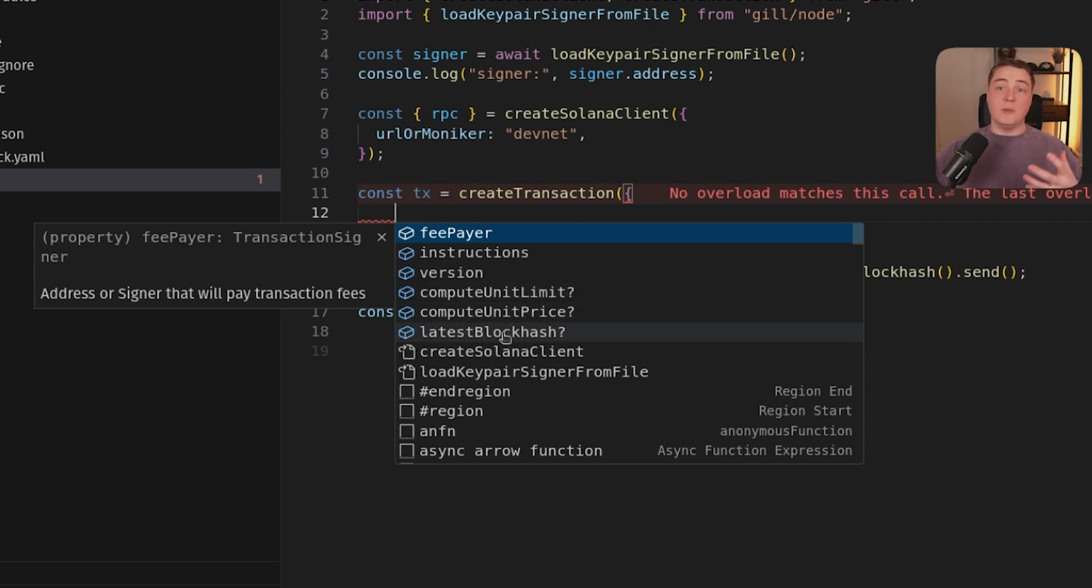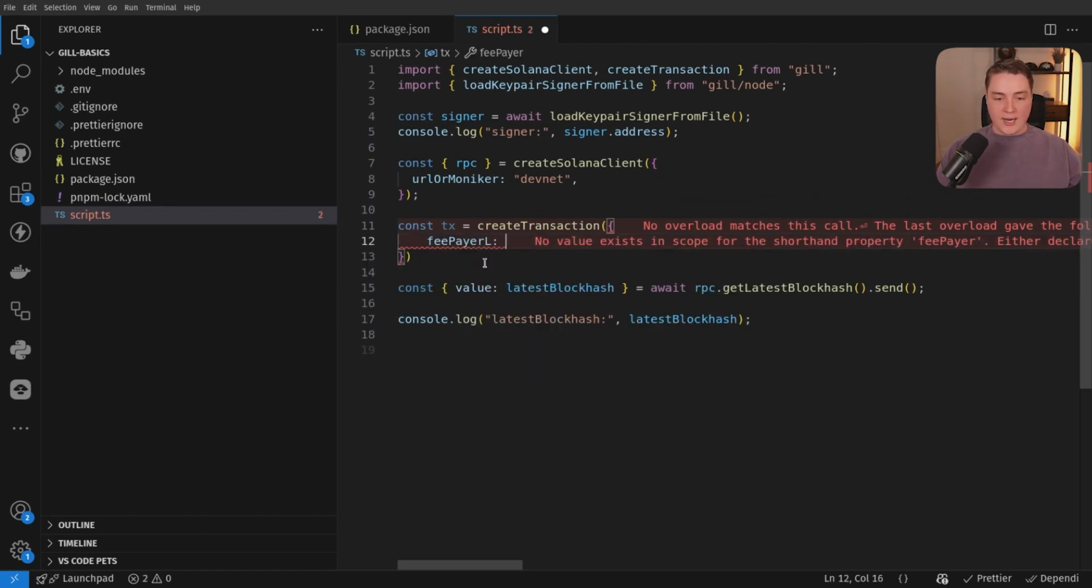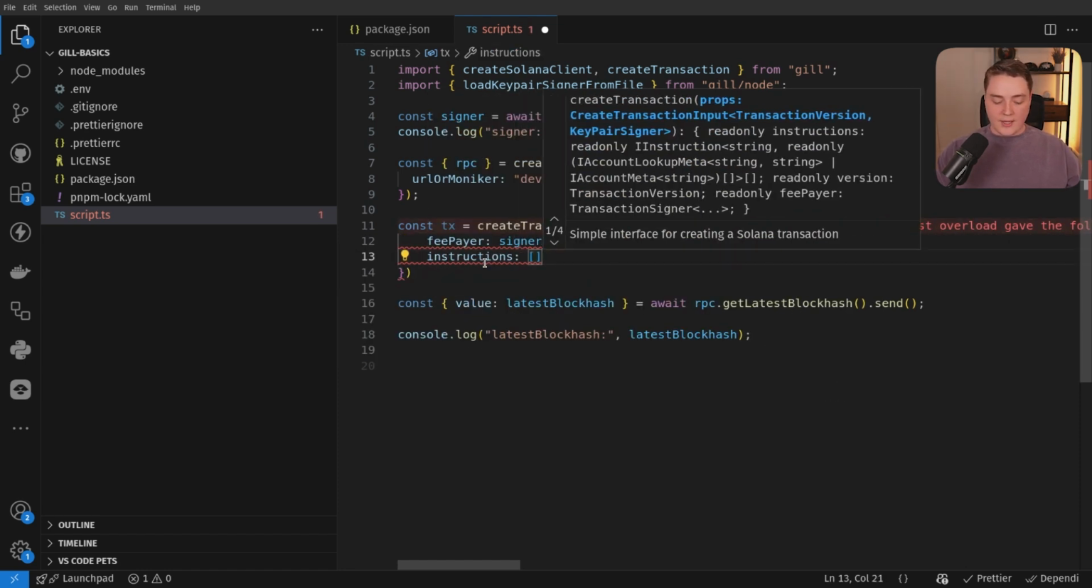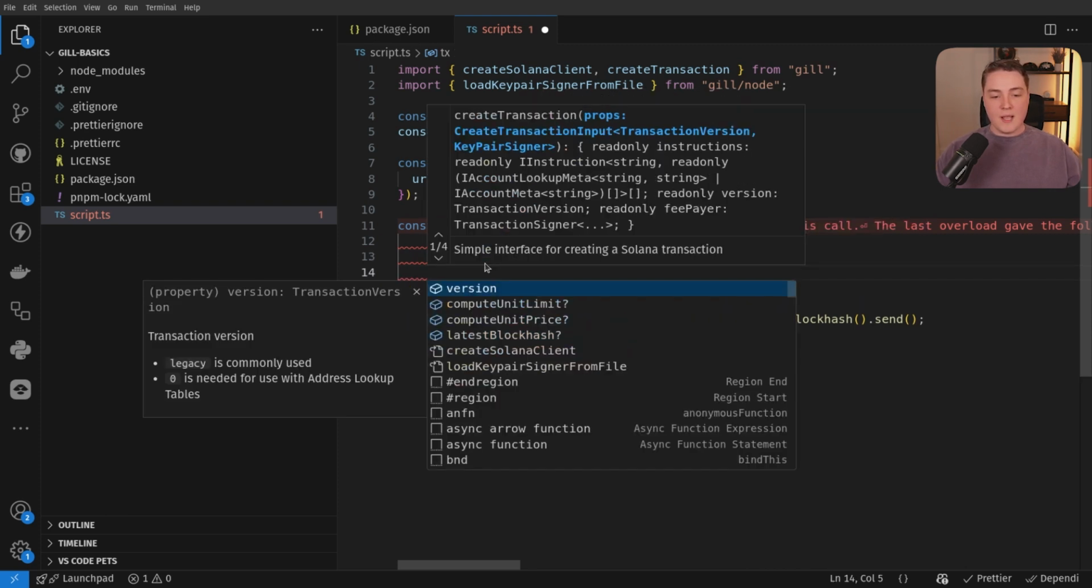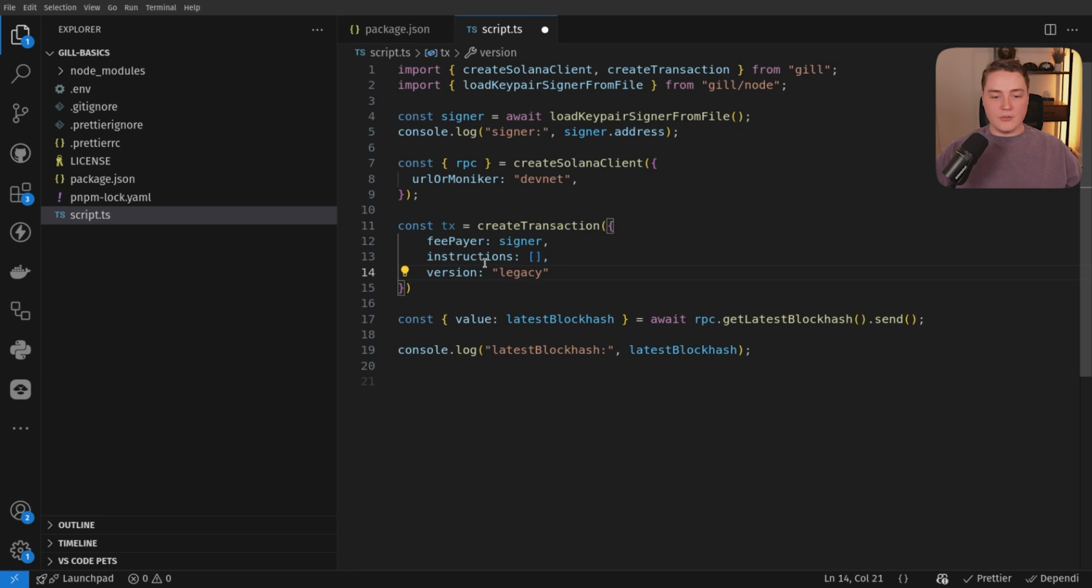Latest block hash is ultimately required when you send your transaction, but let's go ahead and fill in this information. So the fee payer for this transaction is going to be my signer address. I'm going to pass in some instructions. We haven't created those yet, so I'm just going to give this an empty array. Next up, I'm going to give it a version. I'm not doing any address lookup tables here, so we're going to go ahead and make this a legacy transaction.